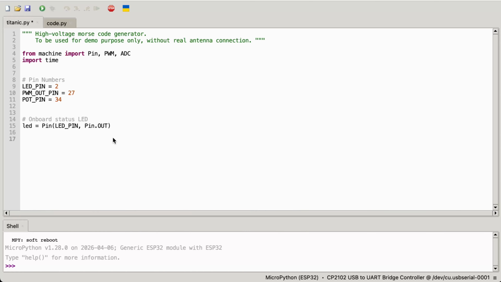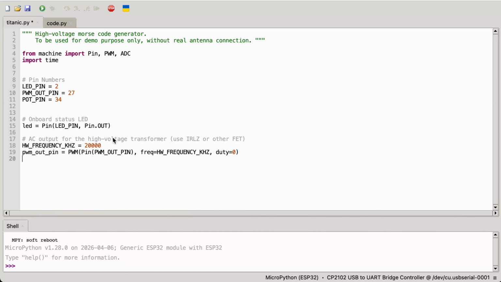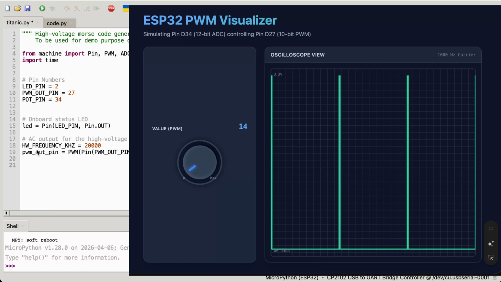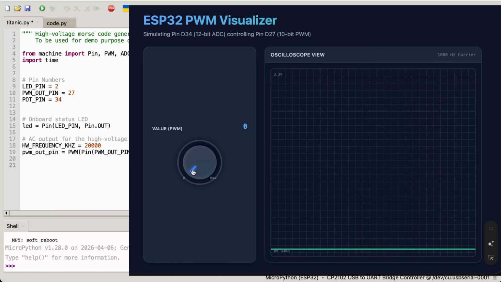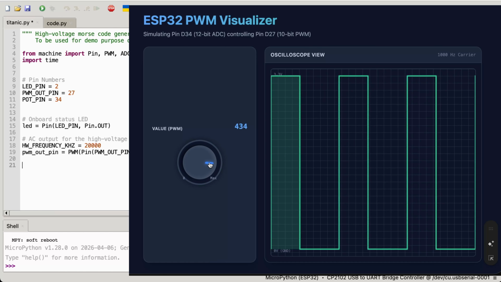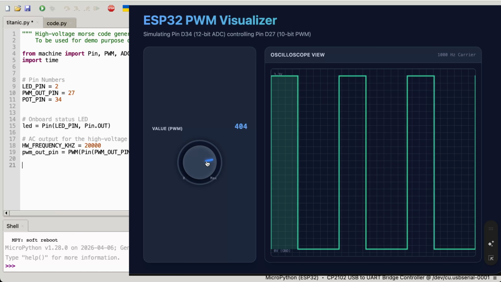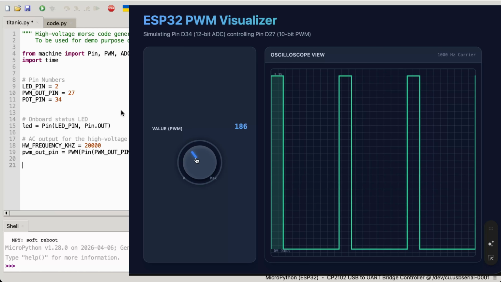The second important concept here is PWM. It's the pulse width modulation. The ESP32 can natively generate the high frequency signal on its pin, and here I can specify the frequency as 20 kHz, so it will be used to drive the transformer. By default, the duty cycle is 0, so the transistor is off. And when the duty cycle is 50%, it will be like a square wave, so it will be good for driving the transformer.